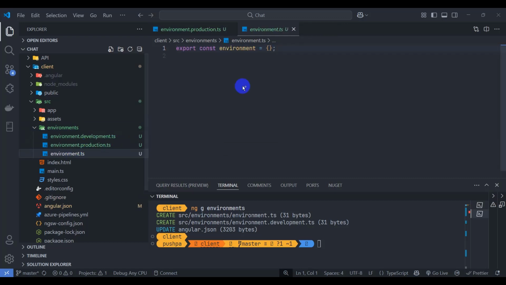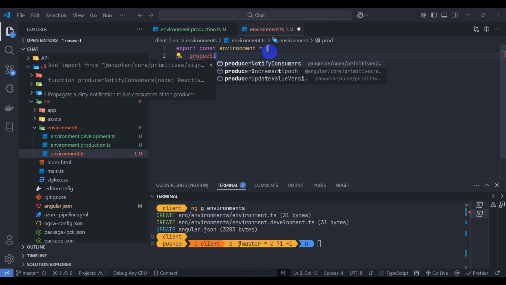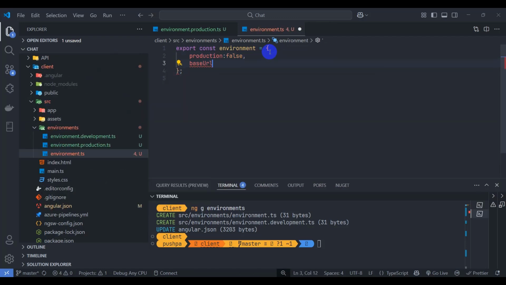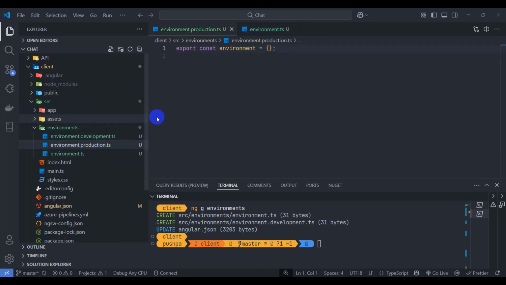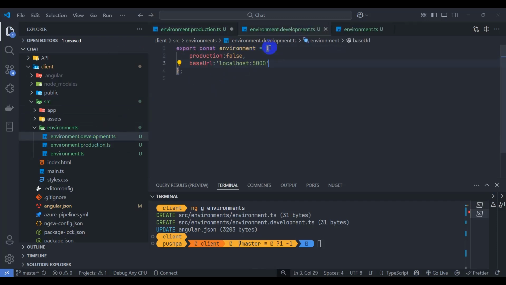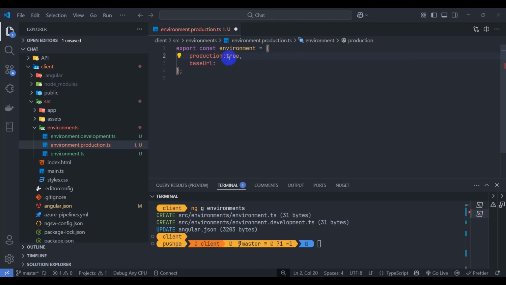Let's click environment.ts and let's add here production false, this URL, let's say localhost 5000, and let's copy this two property. Go to production and paste here and go to development and paste it here. Let's close this too and let's open production. Let's give here production URL and make production true.